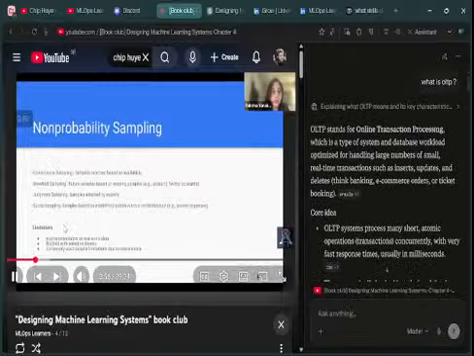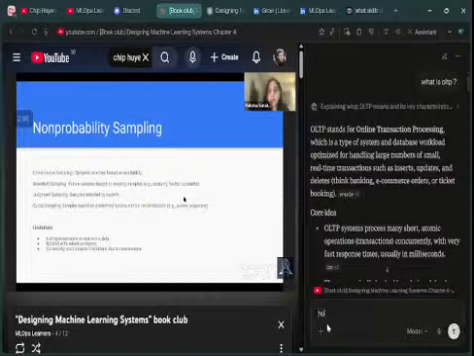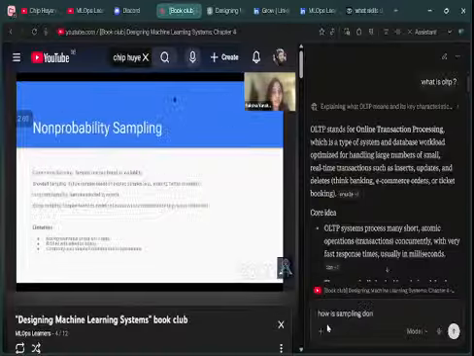As the name suggests, in non-probability sampling we are not using any probability techniques or methods to sample our data from a large data set. Instead, we use some criteria, some information that we know, based on which we select our subset to get our training data. The different methods mentioned are convenience sampling, snowball sampling, judgment sampling, and quota sampling.